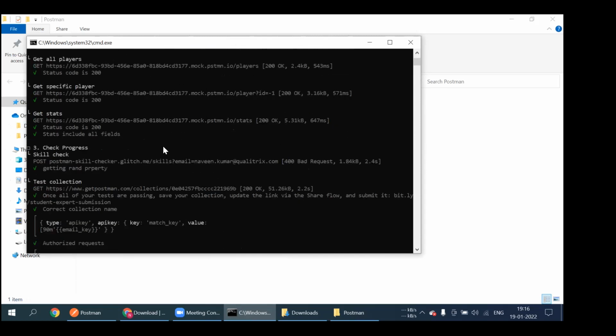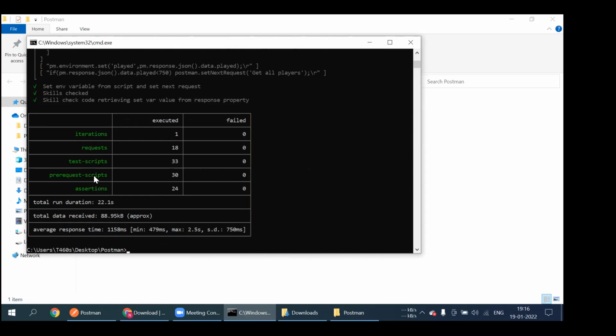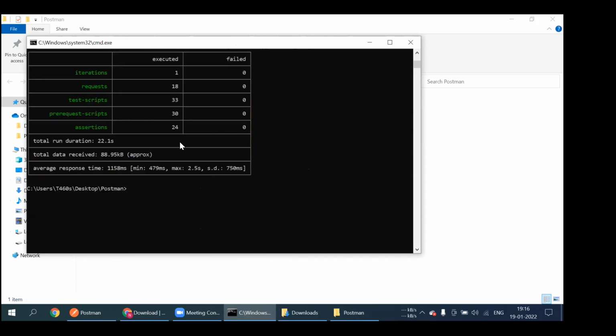Status code is 200, right? So these are the assertions, like I told you in the previous session. Those are the assertions I have added, and everything will show here. But this is not the proper format, like we can't show this to the client. So we'll display it in a different format.